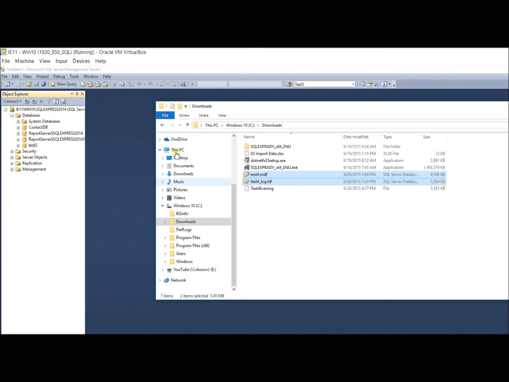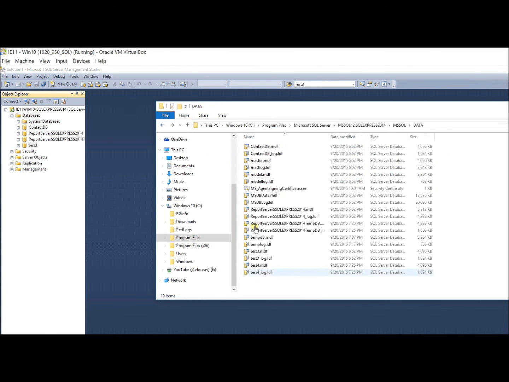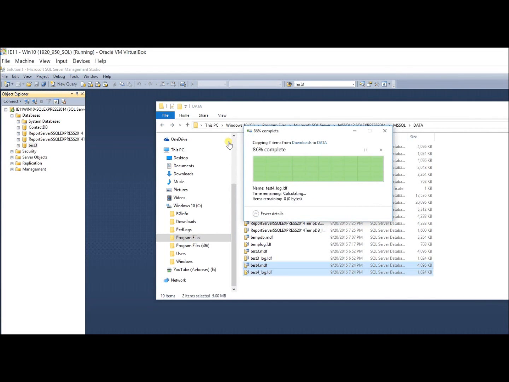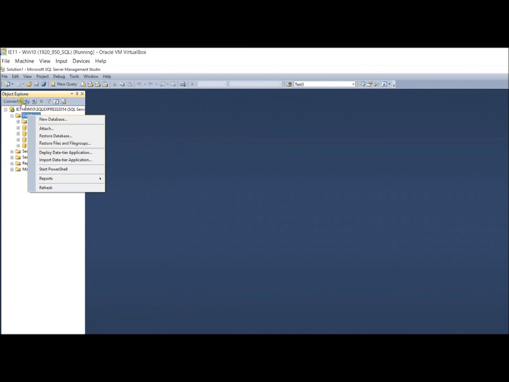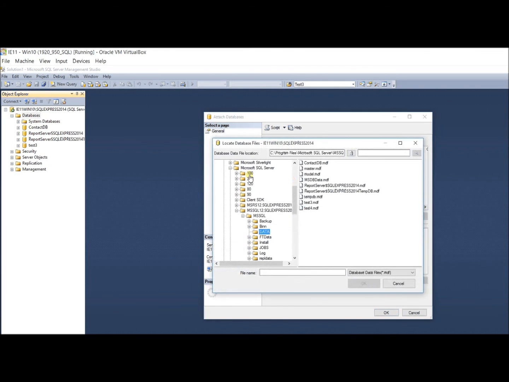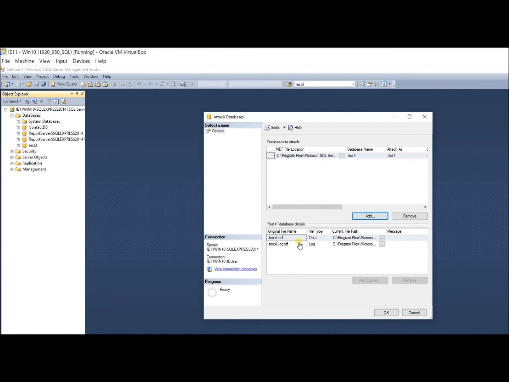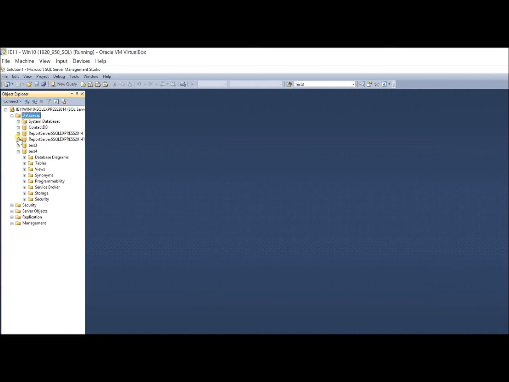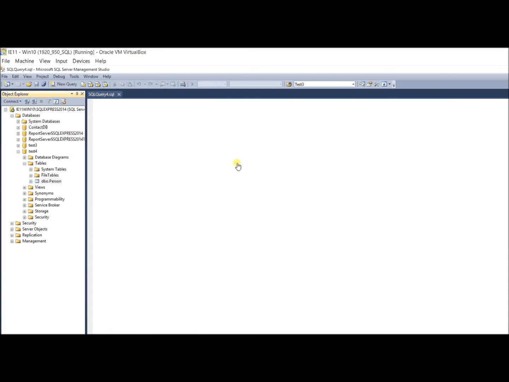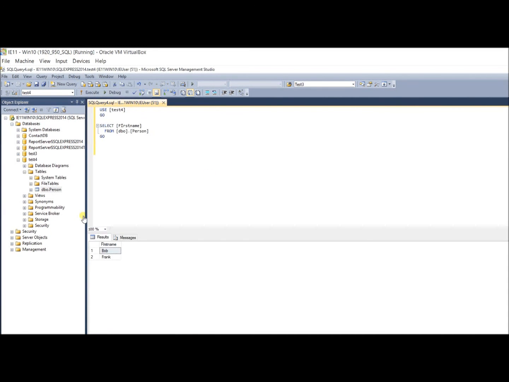Test4 is gone. We're going to copy test4. Overwrite the files. I'm going to go back in and attach the files. And if we script it out, we should be back to 2 people. Now we're back to Bob and Frank. So we've detached and reattached the databases.